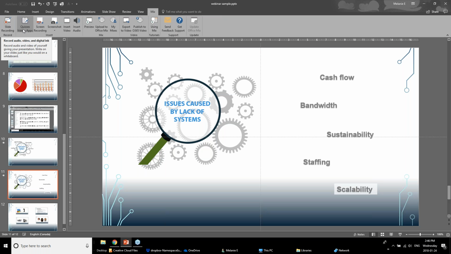We have slide recording. We have the ability to do quizzes and to add quizzes to your actual presentation. You can actually do a screen recording. You can do a screenshot, and you can add some more multimedia. You can add a video, you can add audio to your presentation.